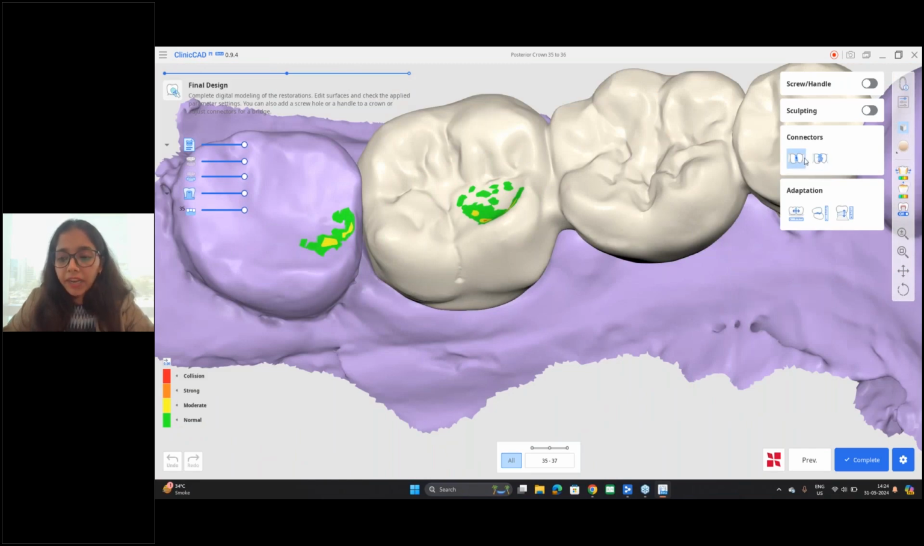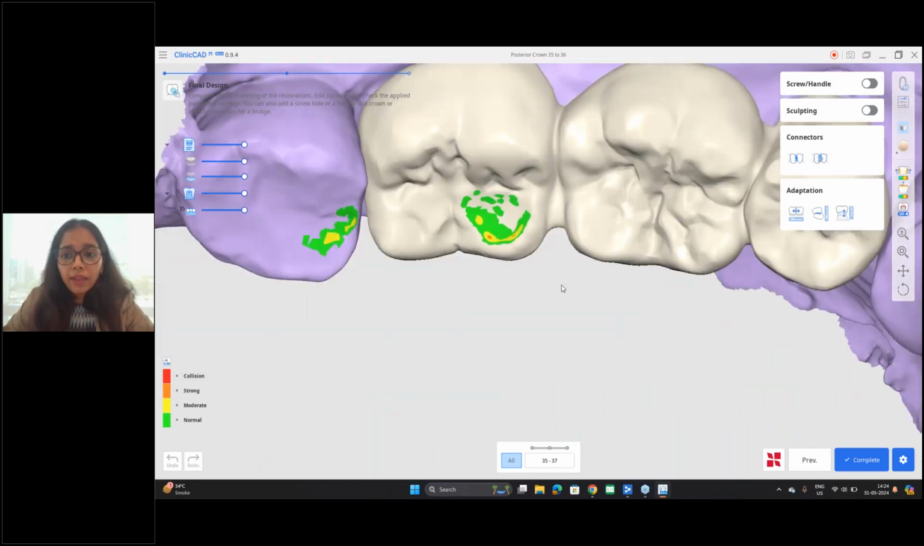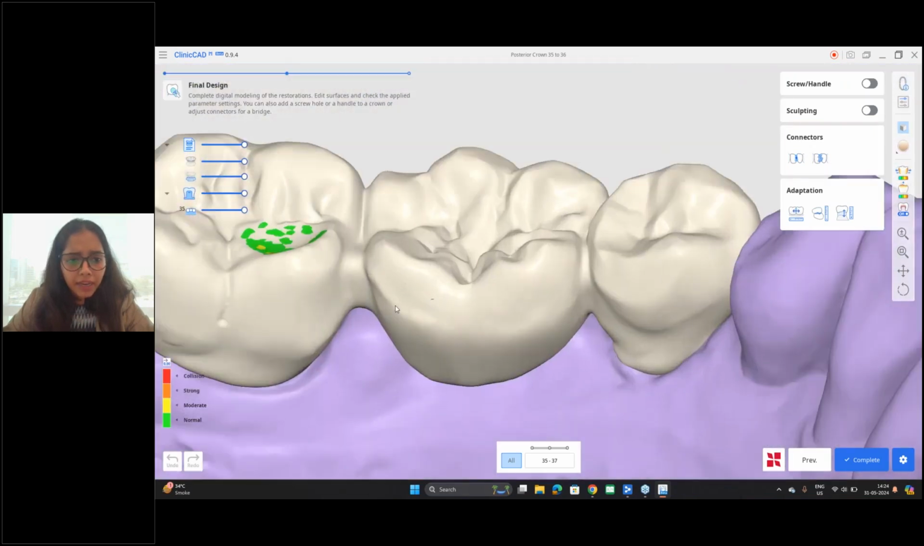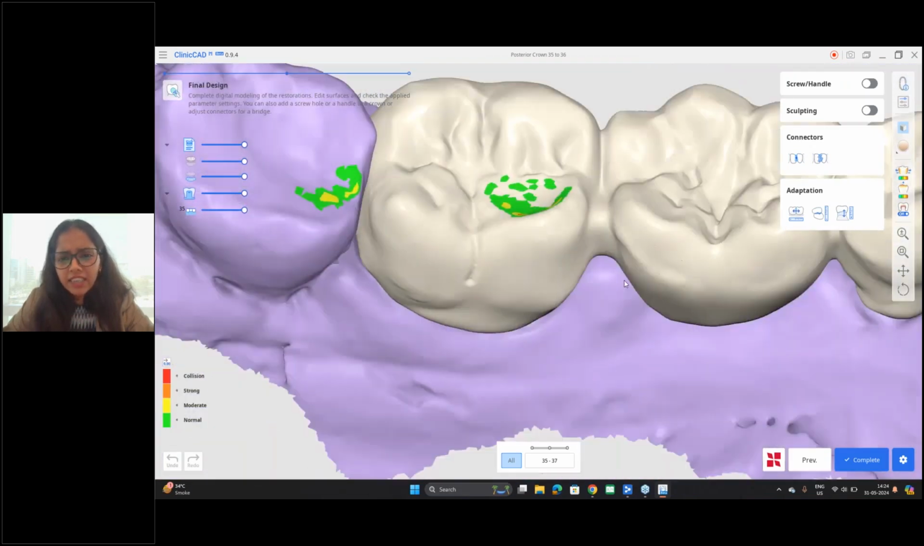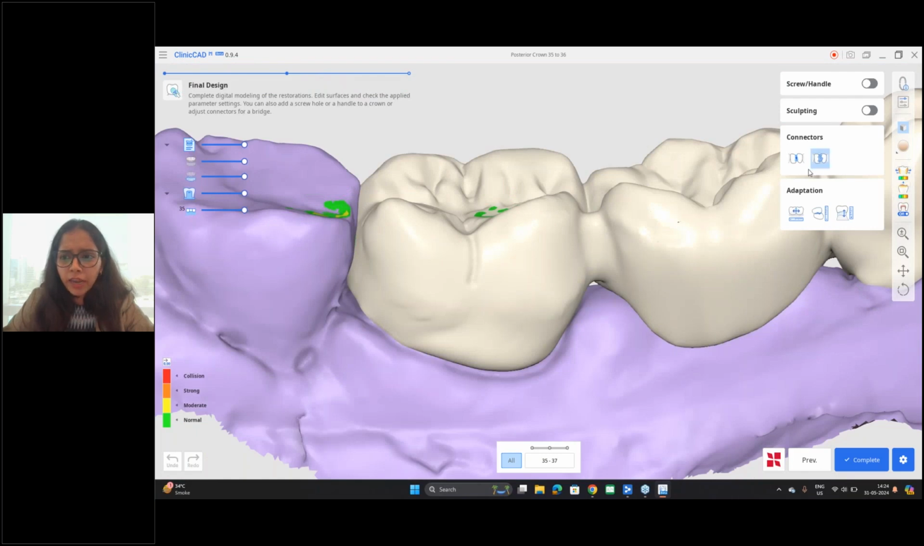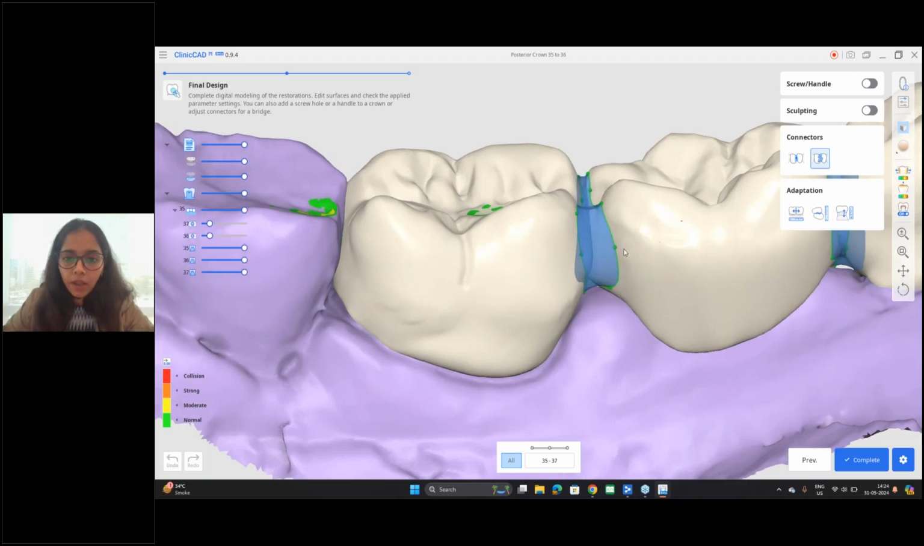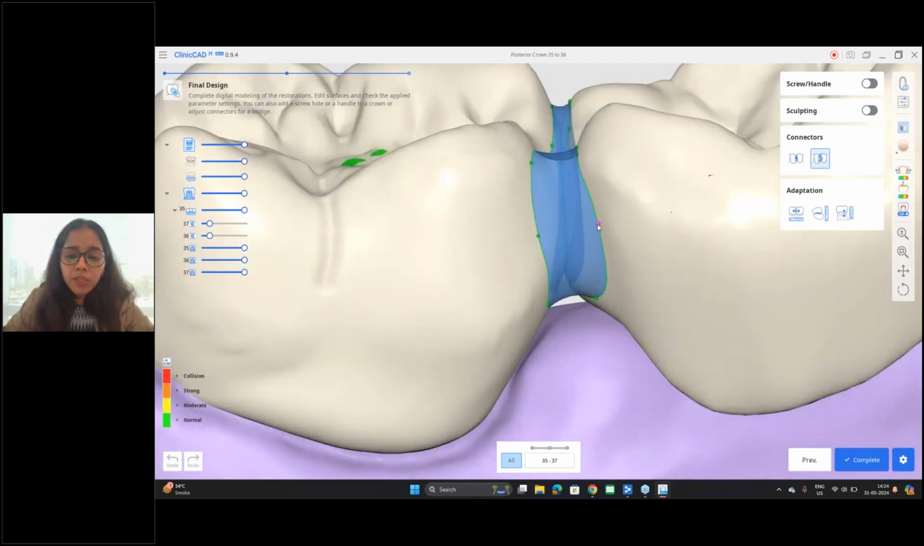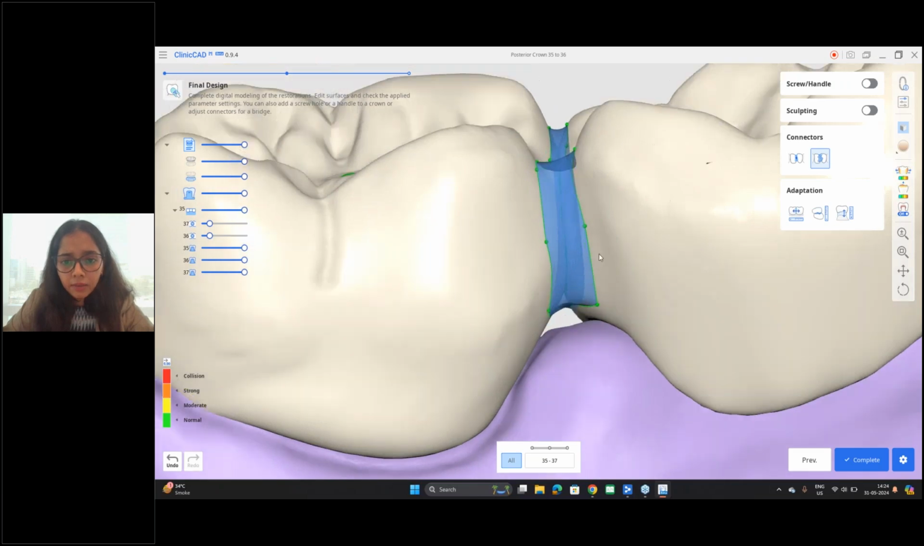Another thing about connectors. Now, as this is a bridge, my connectors are made, but as I see, I do not like this connector very much and I want to edit it. So just click on this edit option of connectors. Yeah. So pull the points a bit over here. I am just making it a bit thinner and lighter.